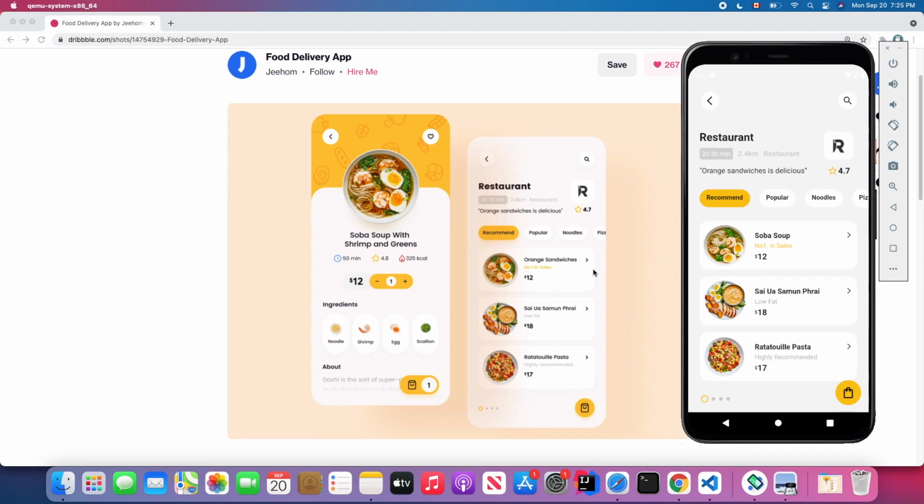In today's lesson, we are going to make these food delivery apps. First, I'm going to give you a quick demo of what we're going to build after you finish this tutorial. And this is the home page of these food delivery apps. And we have a category list, for example, this recommended, popular, noodles and pizza.